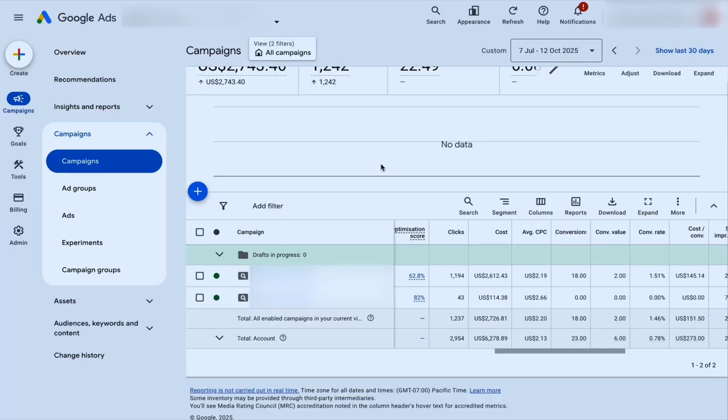If all of your products are sitting in one product group with one bid and one ROAS target, you're basically telling Google, treat my best sellers and my worst losers exactly the same. That's not a media buying strategy, that's a donation.